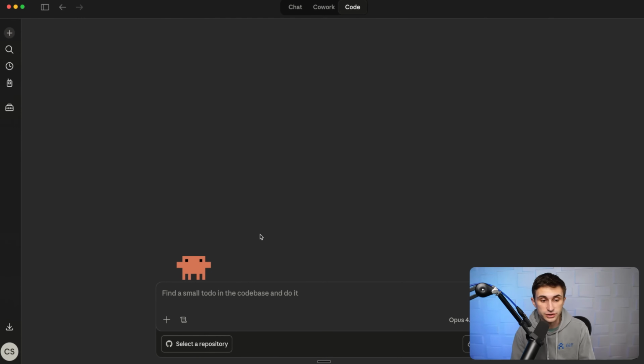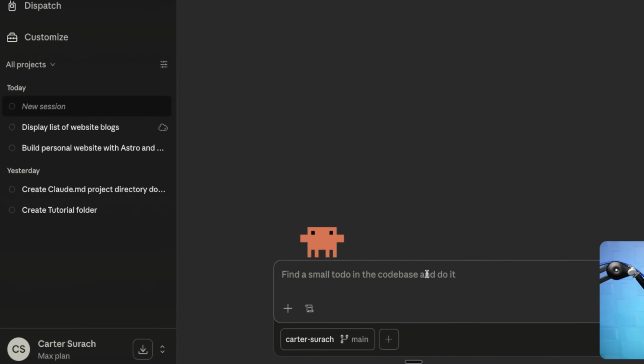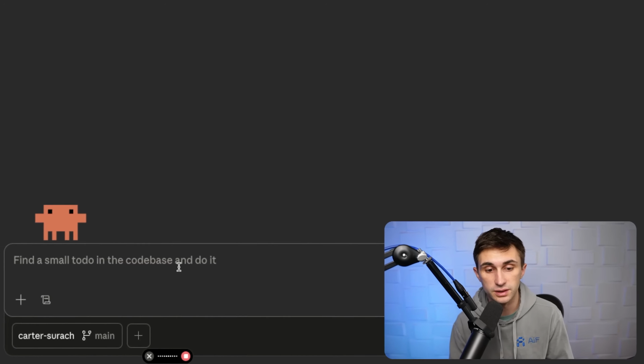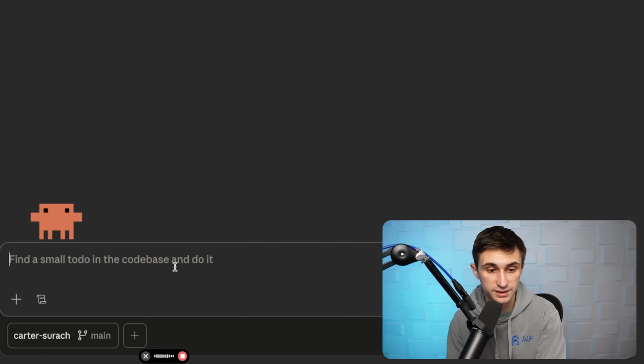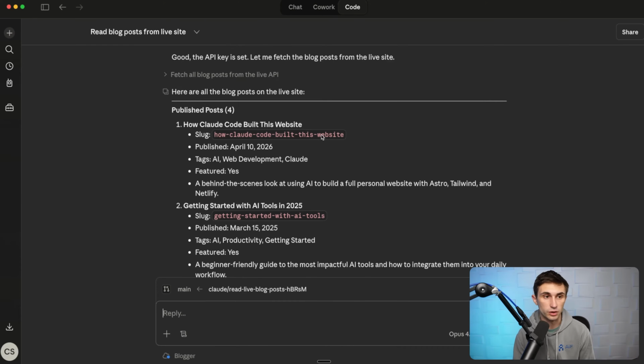And now what that's going to do is it's going to allow me to select a repository, and I'm going to search for my website. And it's right here. So now I'm just going to tell it to try to read me the blog posts. Read me the blog posts on our live site. And boom, now it has given me the blog post, so I could continue working with this.